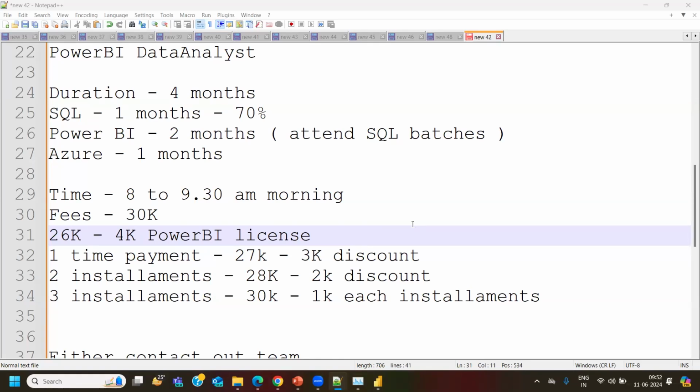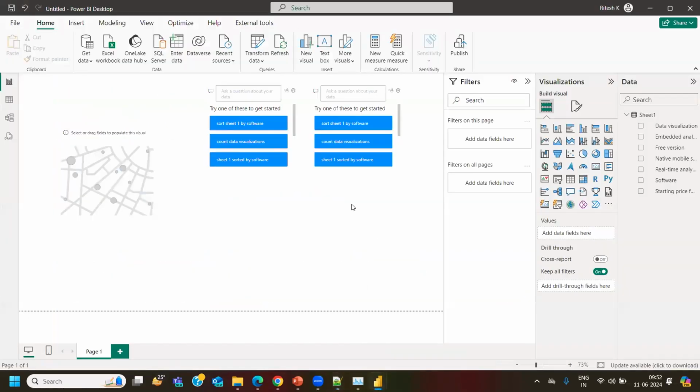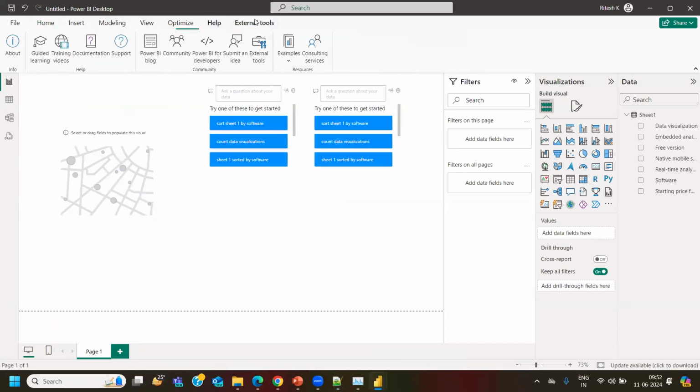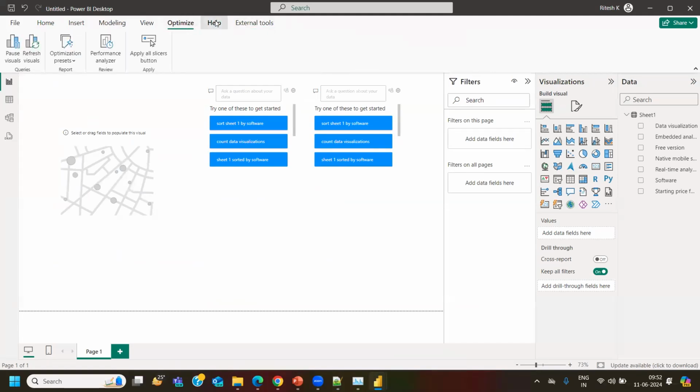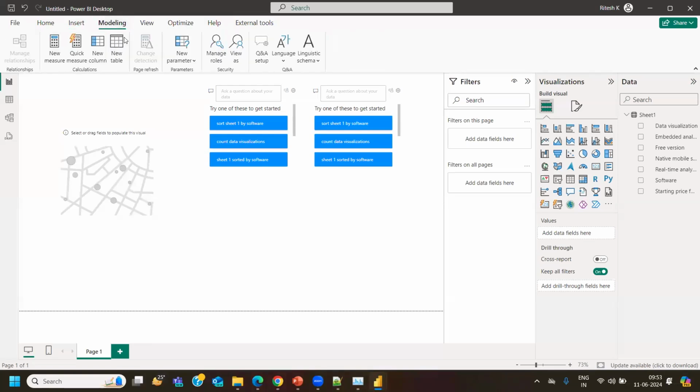Why? Because most of the basic level information we would be covering. We would not be directly jumping to DAX, or to where this visual is used, what is the best fit. No, that we would be learning one after the other. First, you have to make sure you have a good hands-on with the Power BI desktop UI, the development tool. What every module is showcasing, what is the exact use case of optimize, of this help, what does this insert contain, what does this modeling tab contain. So we would be going to see all these components first.